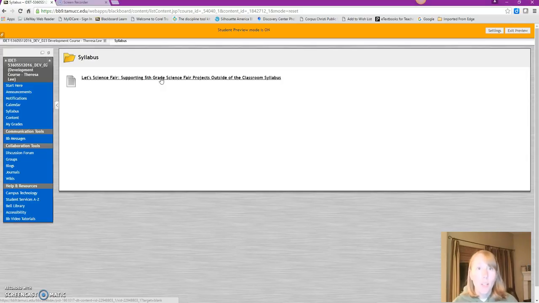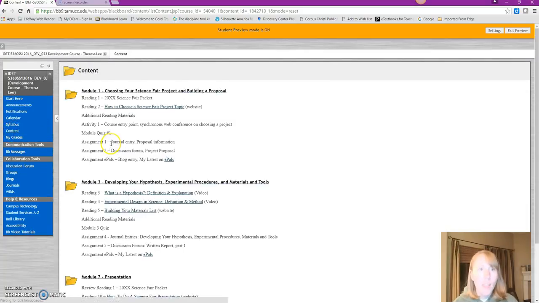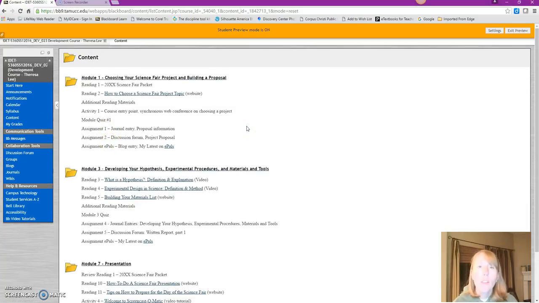Once you've taken a look at the syllabus, go ahead and go to the content area. This is where you will find all of your modules or lesson blocks that will provide you the information that you need to learn how to do your science fair project. It will also have all of your readings, any additional materials, some activities, a quiz or two, some assignments, and it also will have some references page and some additional areas in there.